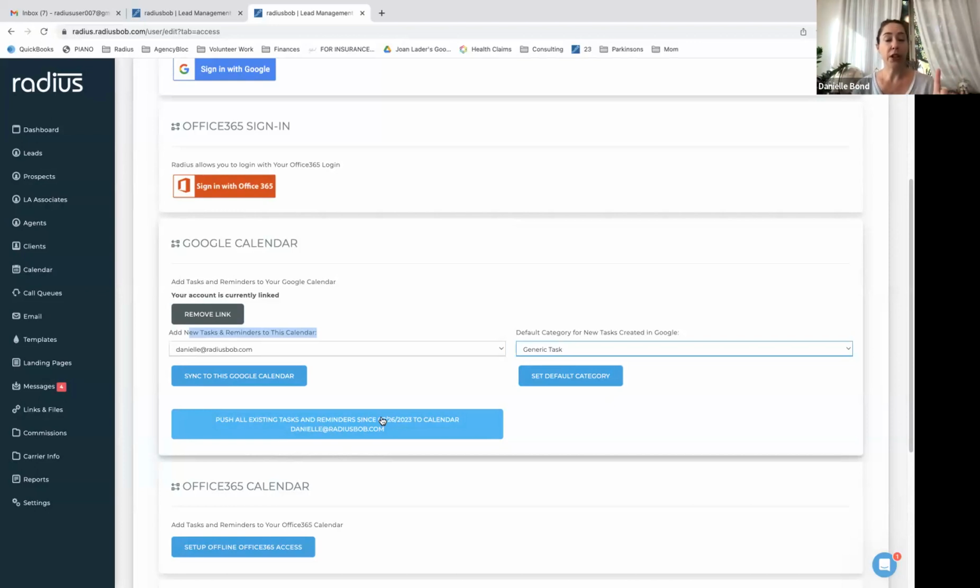Actually, I should clarify. It will pull things from Radius a week ago into your Google Calendar, and in the Google push into Radius, it will only do forward-going tasks, so things that are newly created.